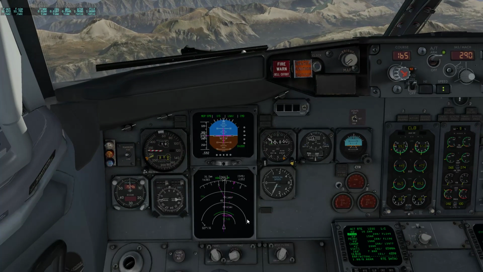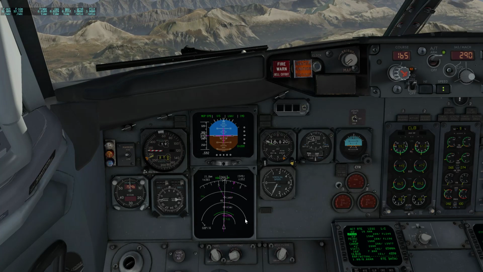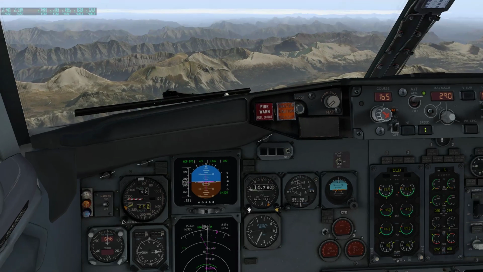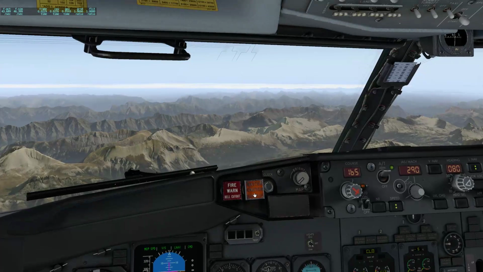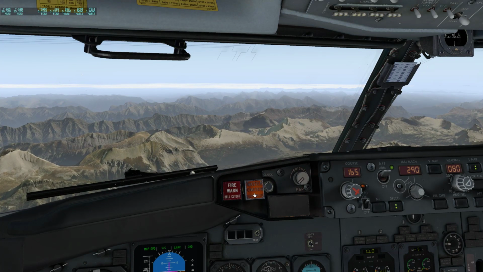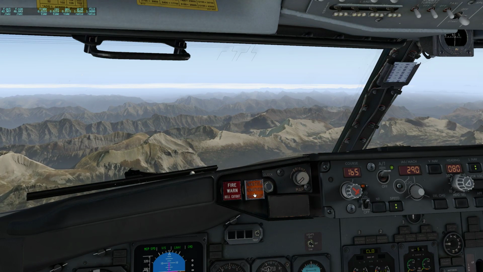Well, we're getting close. We're not touching them, so we're going to descend to 13,000, as she said. Descending to 13,000 feet, Southwest 133.